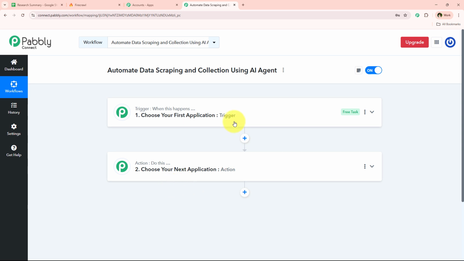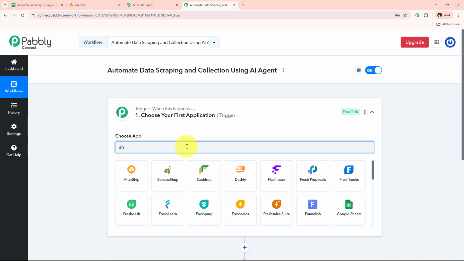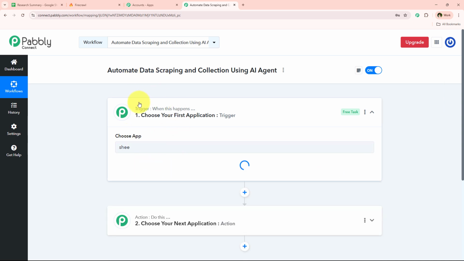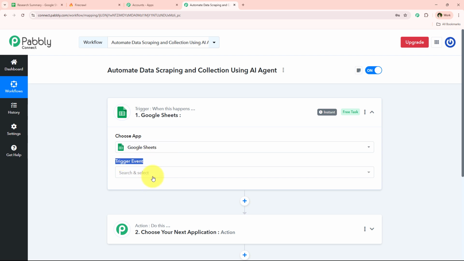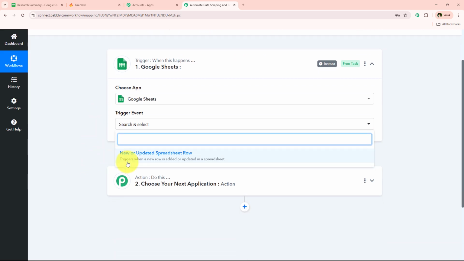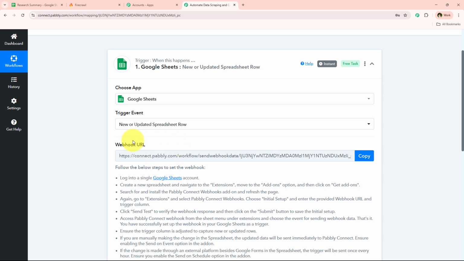And to get started, I'm simply going to select my trigger application, which is Google Sheets. So I'm just going to search for Google Sheets and select it. And now for the trigger event, I'm simply going to select new or updated spreadsheet row. And now it is giving me a webhook URL.